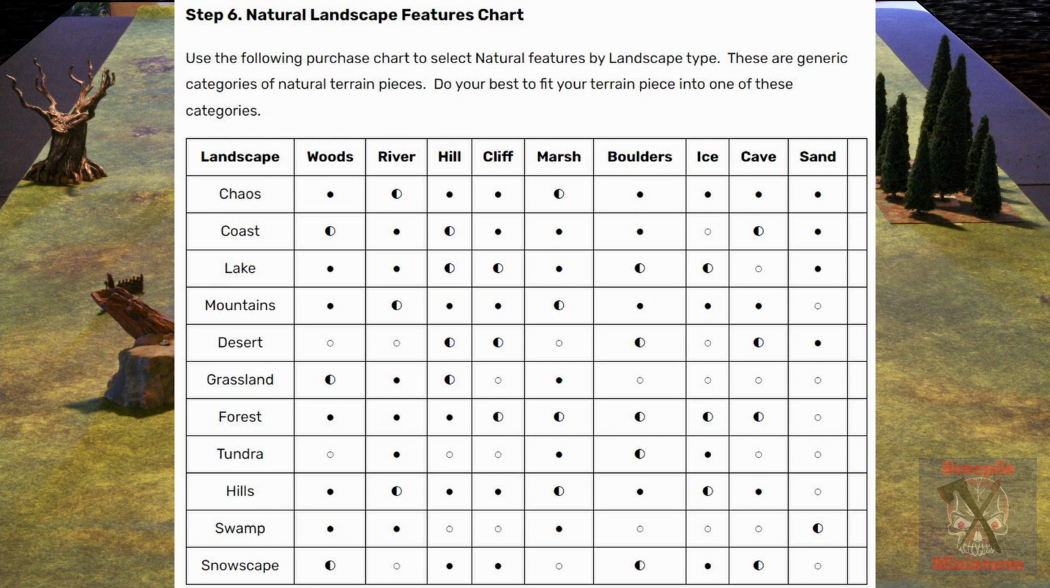Now there's a few things that I do want to point out concerning this chart. First of all, the terrain items are very vague and ambiguous, not only as to type but also as to size. This allows for full flexibility and creativity.